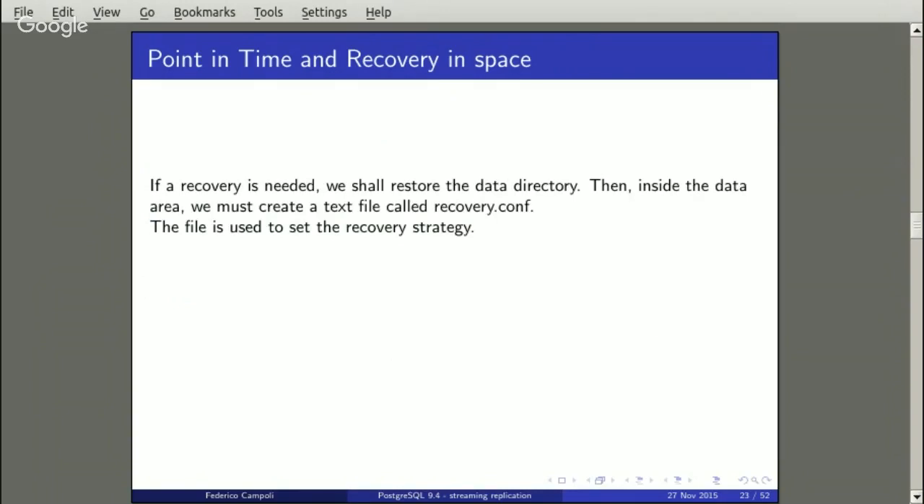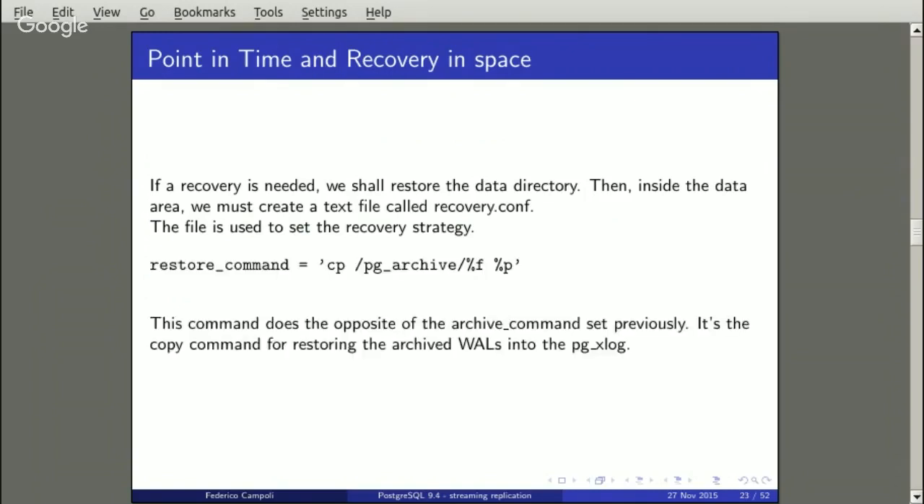So procedure, very simple. If we need to recover from this, restore the data directory. Inside the data area, create a text file called recovery.conf and set up the parameters for recovering from our archive. So tar xf the archive, so you get the data area, and inside this is sufficient. Restore command, cp /pg_archive/%f %p. It's exactly the opposite of the archive command.